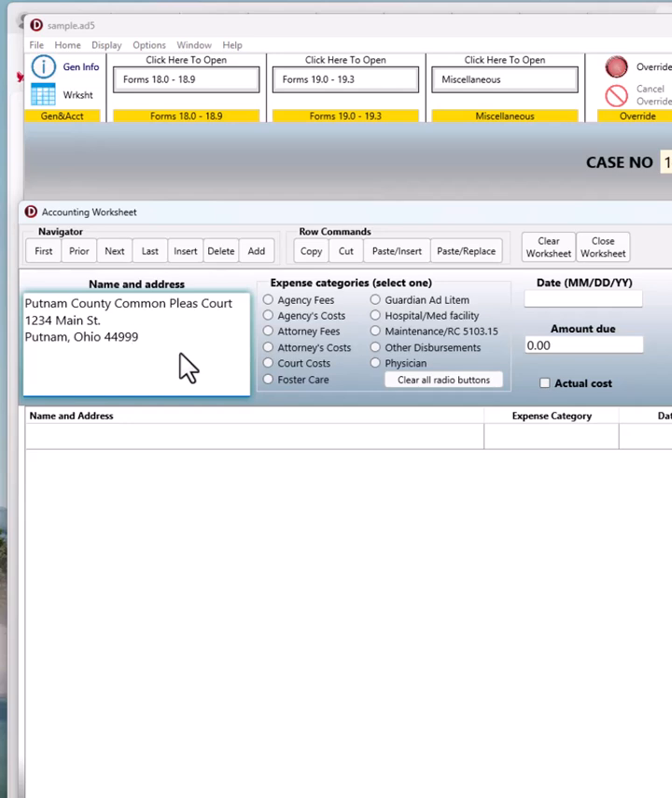I may be wrong. We'll put court costs. Whoops, that's a lot of court costs.